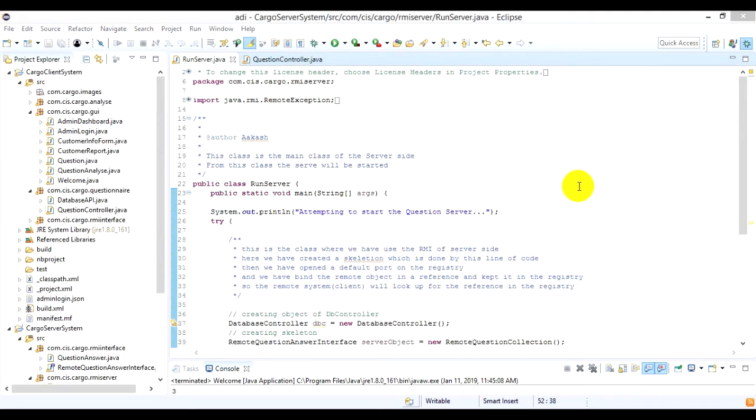The main requirement of our project was to create a distributed application by implementing two different architectures. In this project, we have used RMI architecture and JSON API architecture. Now I am going to show the implementation part of RMI architecture. In RMI architecture, a remote object is created, which we have created in this run server class. After that, the reference of the object is created and made available for the client.